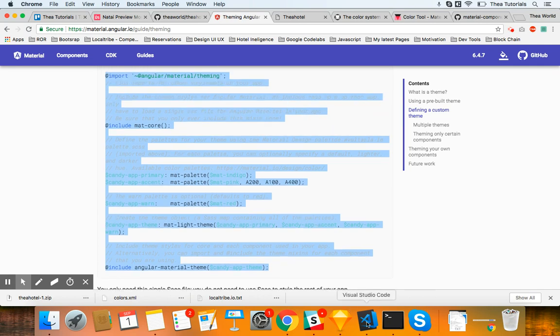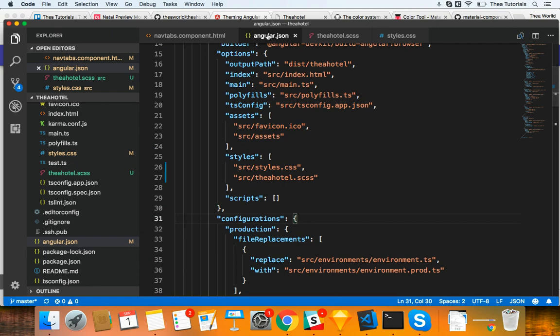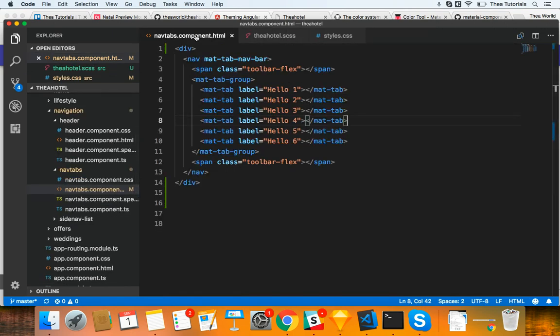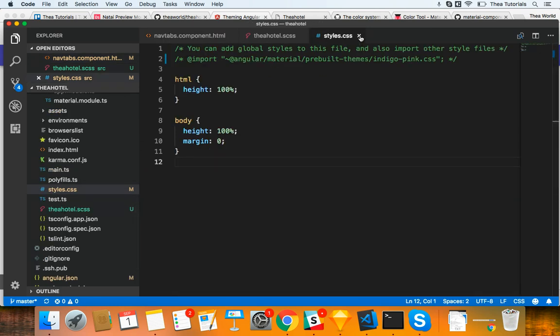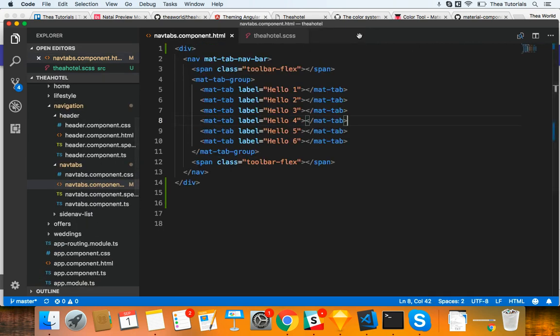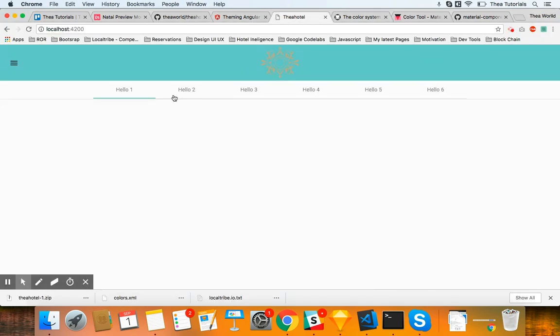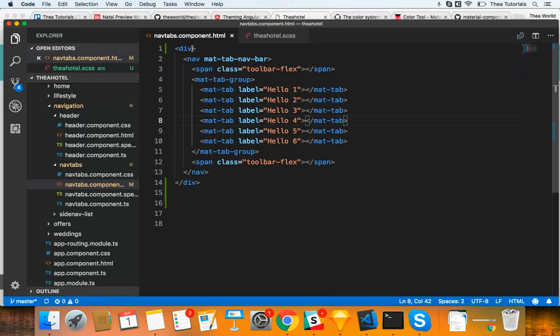So now back to Visual Studio. I'm going to close angular.json because we don't need that anymore. Navtabs component.html, I'm going to leave that. Style.scss, I'm going to close this. And we are going to get started now with coloring the nav tabs. Okay? So that's what we're going to do right now. We are going to open Visual Studio, and we're going to add a class.